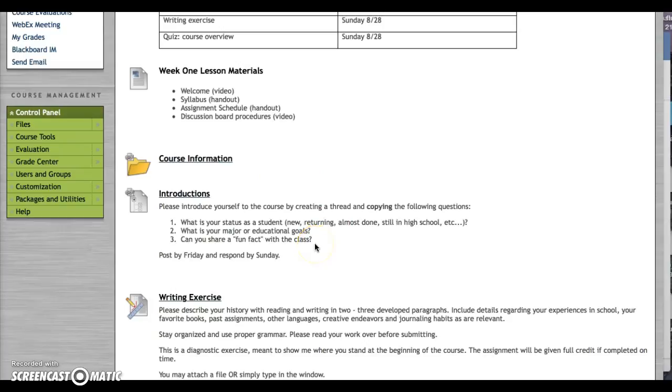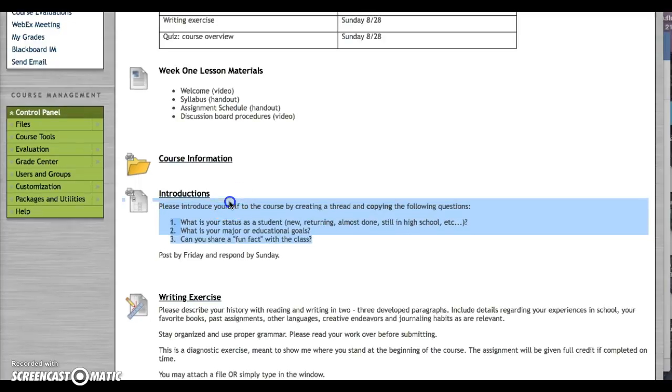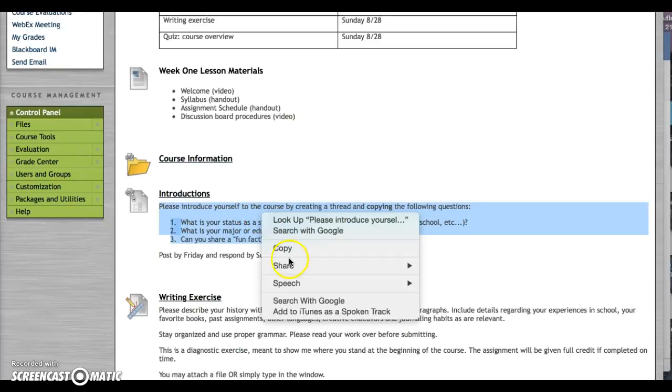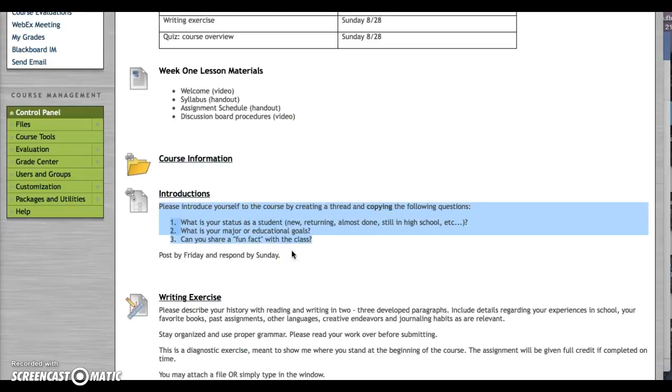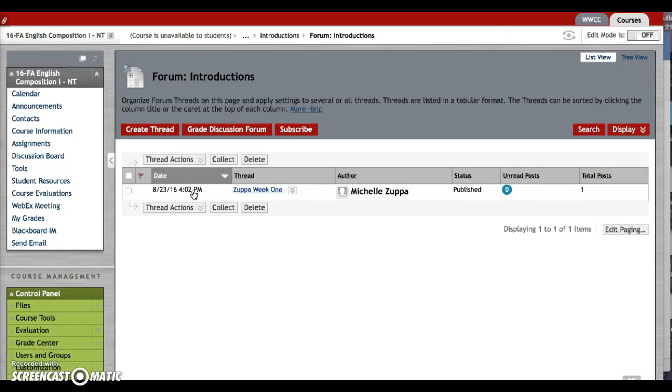And a couple of things are important to make the discussion post easy for people to follow. The first thing I'd like you to keep in mind is that I need you to copy the questions. So I'm just going to highlight them and then I'm going to hit Control C, or you can right click and do copy. And then right here is a link to the forum.